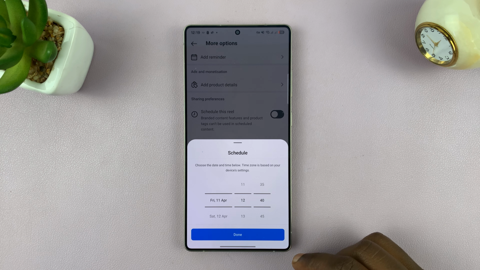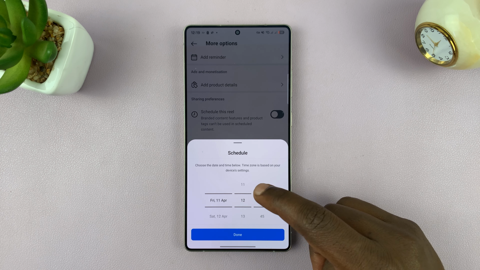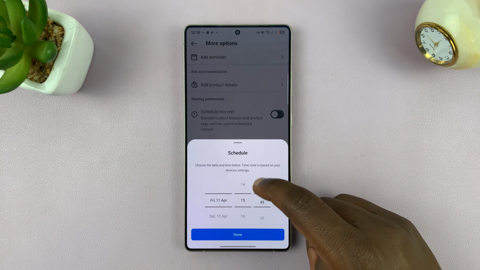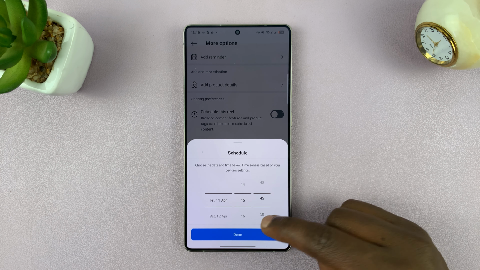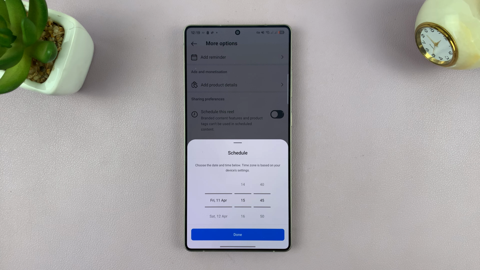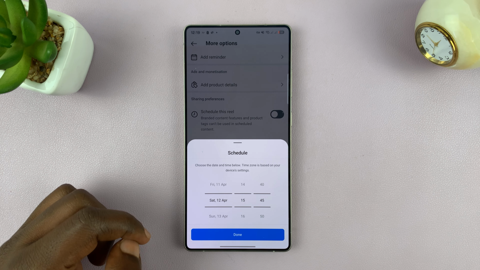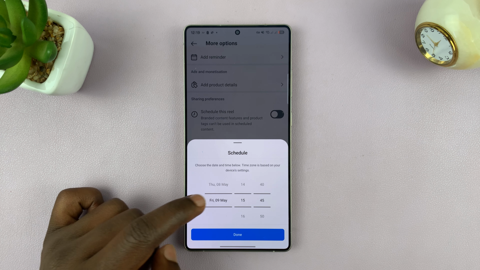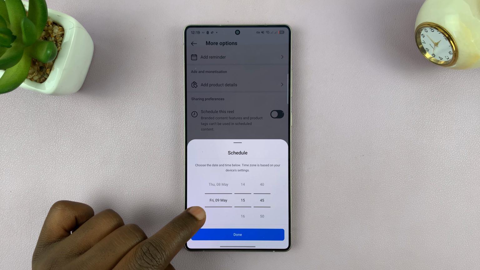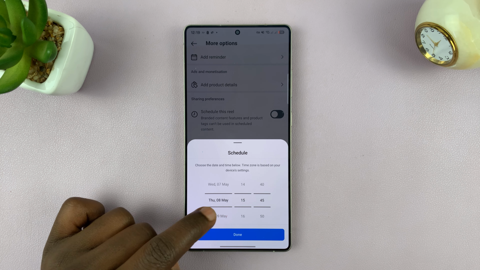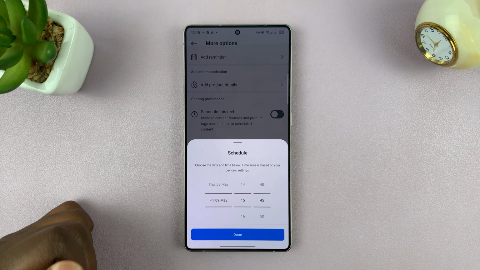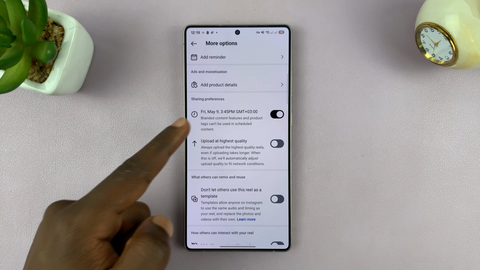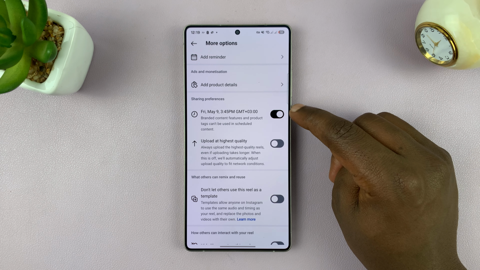Okay, so what you want to do is maybe push it to a later time. Maybe if I want to publish it automatically at 3:45 p.m., I'll just set it like that. I can even choose a different day, and I can even push it all the way to maybe a whole month from today, so I can have it published on 9th May. Okay, at that time. So tap on done, and you can see that enables that.